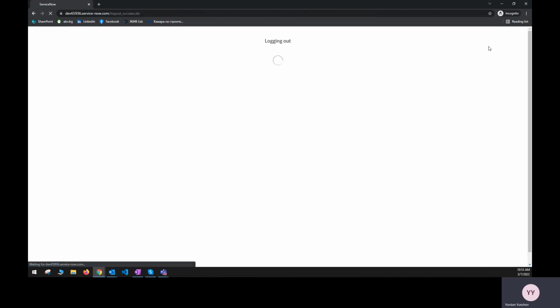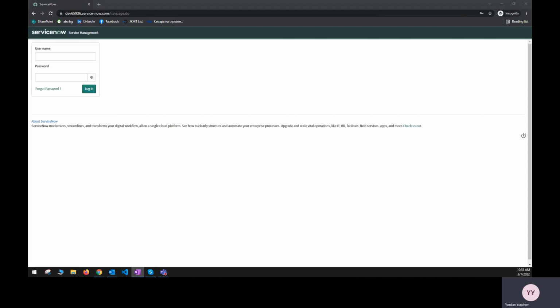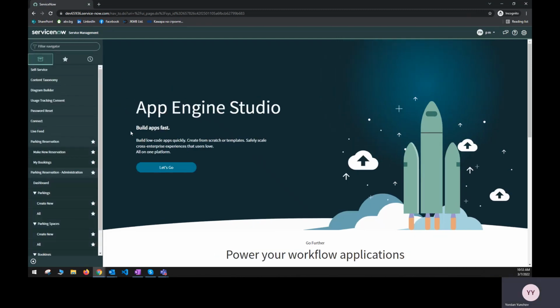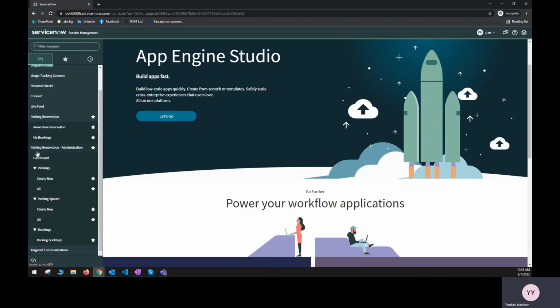I will log out and log in with a user which has more privileges. I created, again, one simple user called Parking Manager. He will have the ability to configure the solution. Again, he logs in with his credentials, and he now has two modules in the system. One is again the ability to reserve and see his bookings. Normally, he can also leverage the service like the end users.